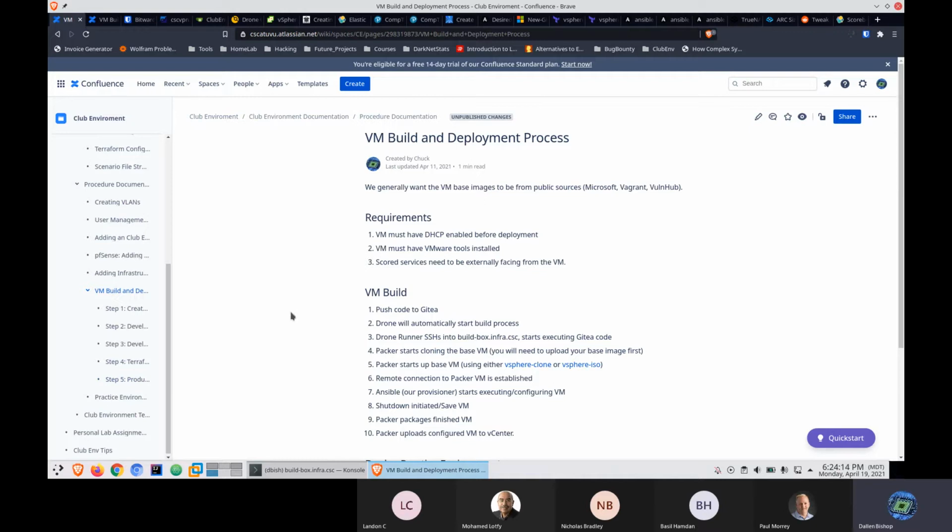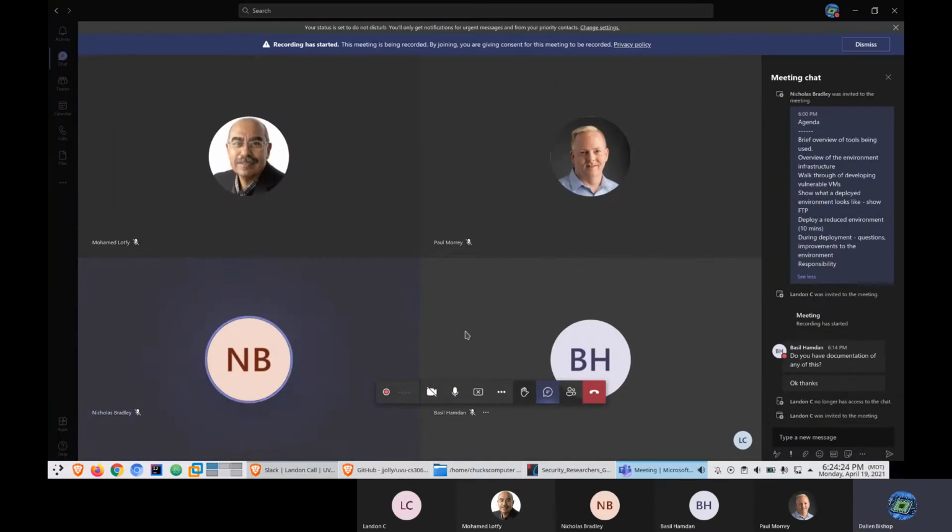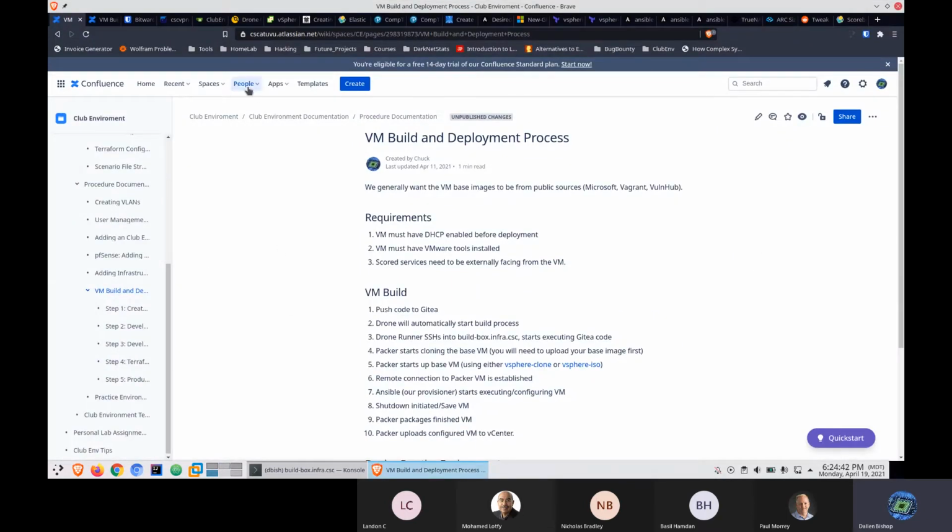So I guess that's the build and deployment process for our environment. Going back to the agenda. So before this meeting, I deployed a 3-team version of this healthcare environment. So I'll just show that to you right now.